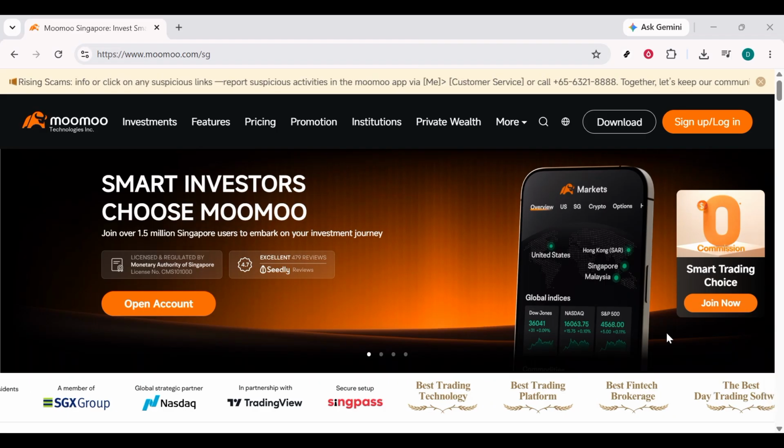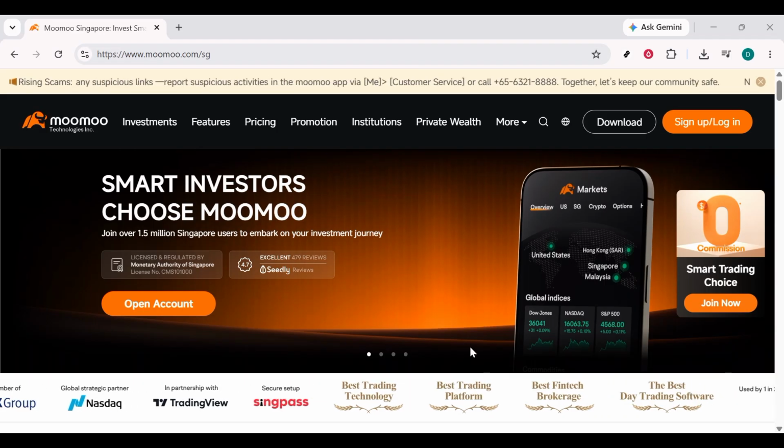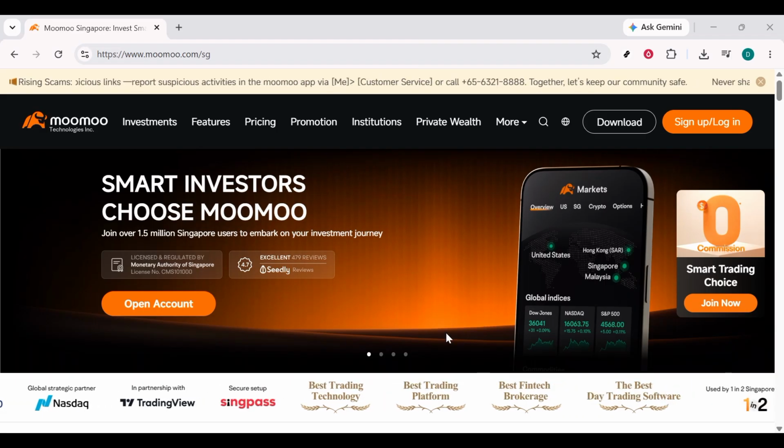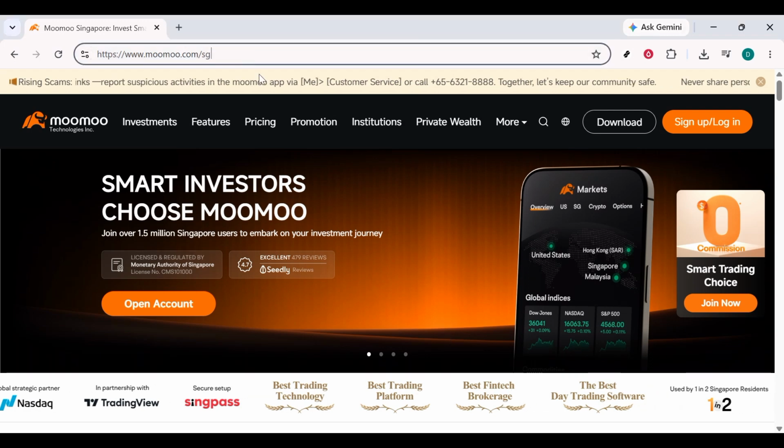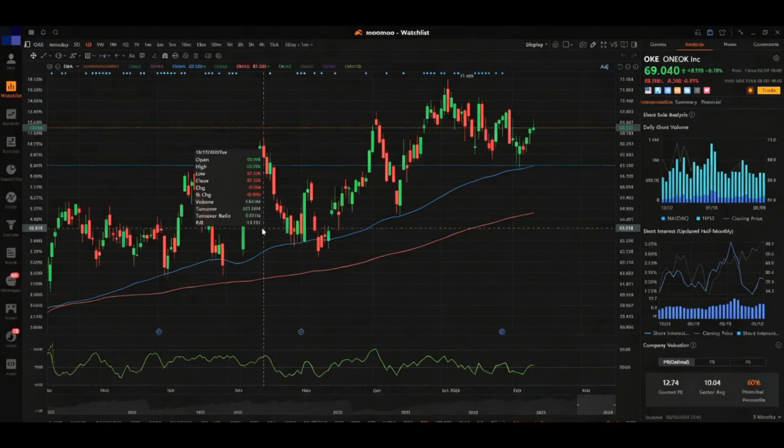First, you'll want to open the Moomoo app or website. If you're using the app, make sure it's updated to the latest version to ensure you have all the latest features and improvements. Once you have Moomoo open and ready, you're already one step closer to adding the EMA indicator.